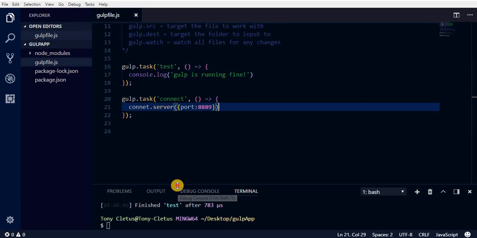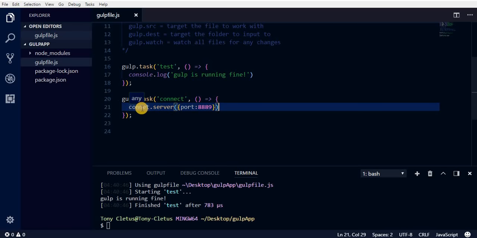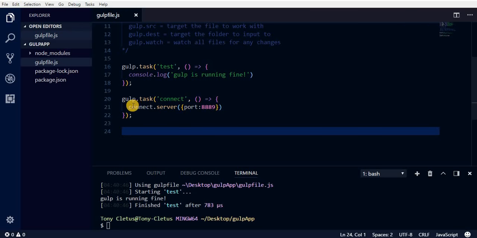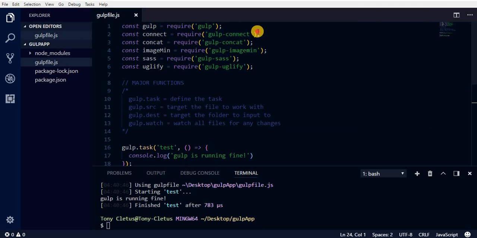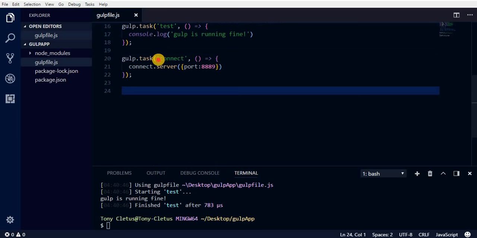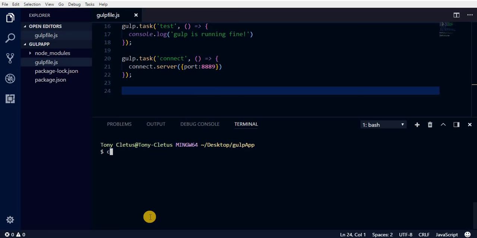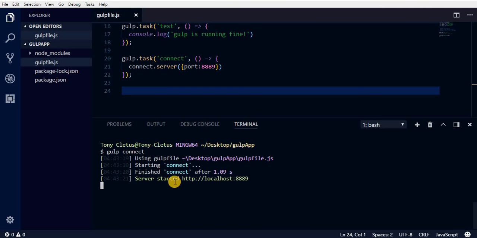Let's see whether we have a server running. Alright, so sorry, the spelling of my connect is wrong. You can correct that, and this will run because we have a library called gulp connect already, which we initialized to be connect. Alright, so let's quickly run this. I'll save this now and drag this up. I'll clear this, then I'll do gulp and the name of the task. So if the name is connect, I click enter to check what it is going to bring out. If I have any error, it will show me. Server started on localhost 8889.